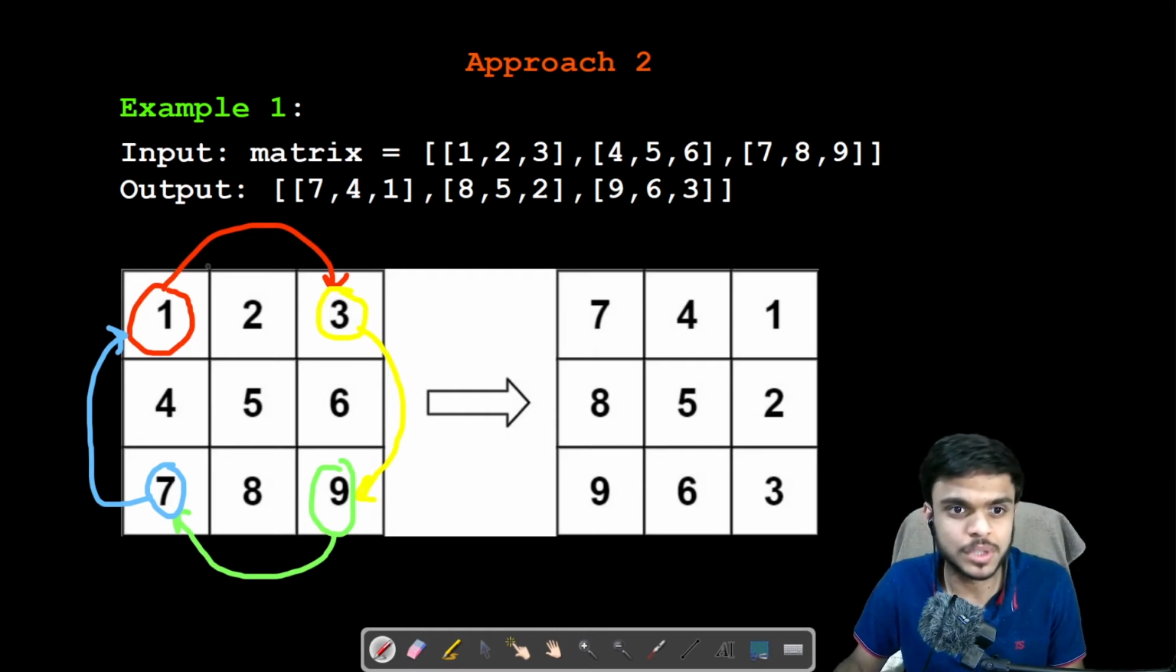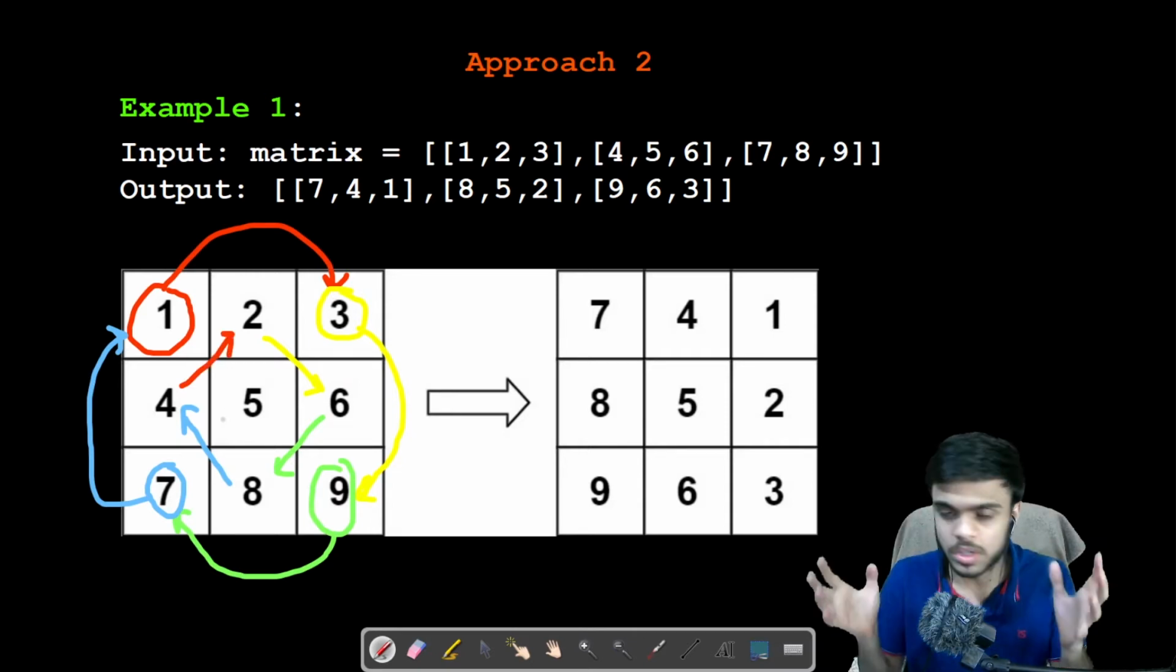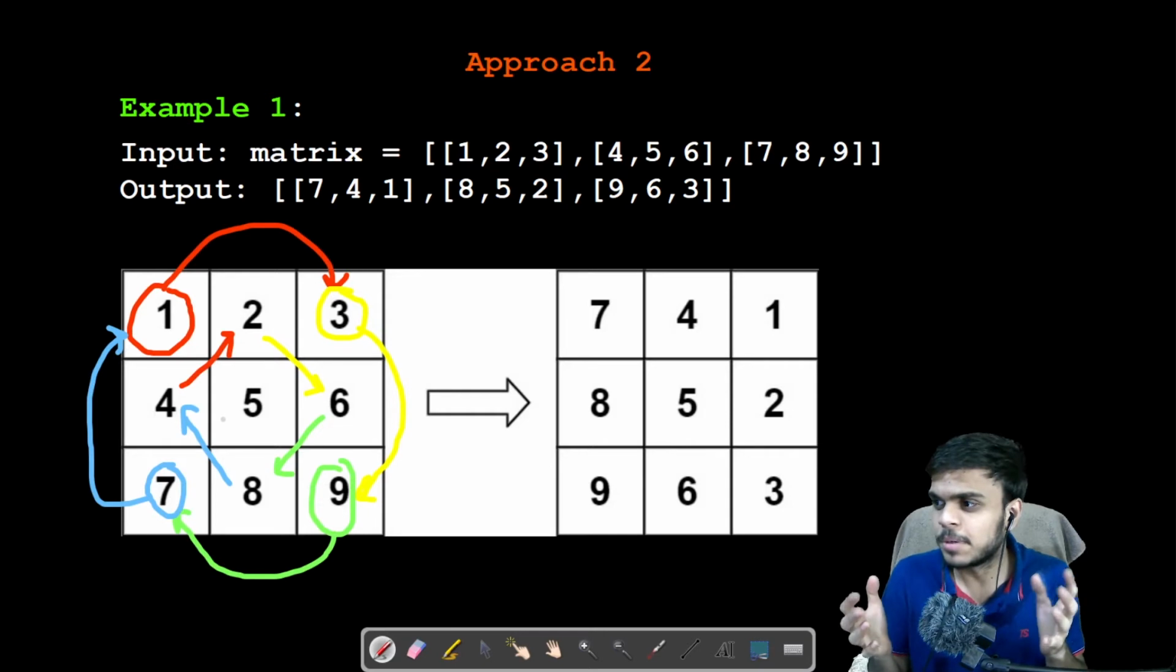That is, if you take a look at 2, then it is going from here to here, to the position of 6. If you look at 6, then it is going to the position of 8. If you look at 8, it is going to the position of 4, and if you look at 4, it is going to the position of 2. Okay, so they are basically going in a circular fashion, and this can be implemented in the code.